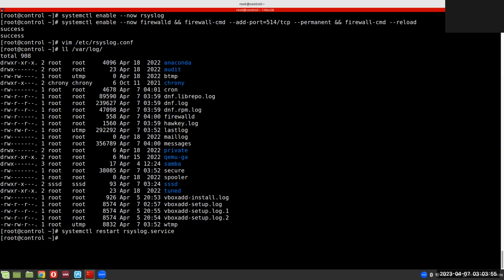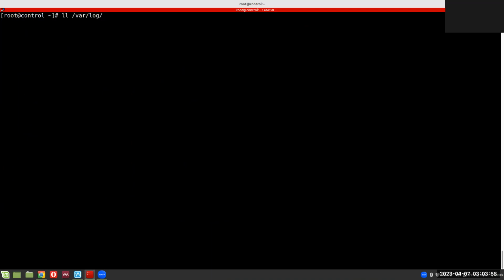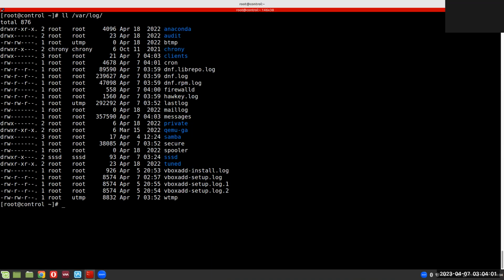Rsyslog. So after restarting the Rsyslog, if we try to check again at this point, the client log has already been created because it's logging the information about its own machine as well. So if we do an ll on the client log, we see the hostname that we defined here is control, because this machine is control, so it's able to capture that name.